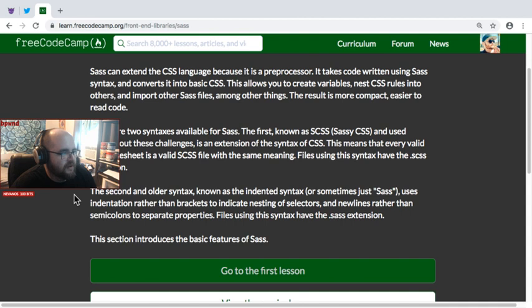Alright. There are two syntaxes available for Sass. The first, known as SCSS, Sassy CSS, and used throughout these challenges, is an extension of the syntax of CSS. This means that every valid CSS style sheet is a valid SCSS file with the same meaning. Files using the syntax have the SCSS extension. The second and older syntax, known as the indented syntax, or sometimes just Sass, uses indentation rather than brackets to indicate nesting of selectors, and new lines rather than semicolons to separate properties. Files using the syntax have the Sass extension.